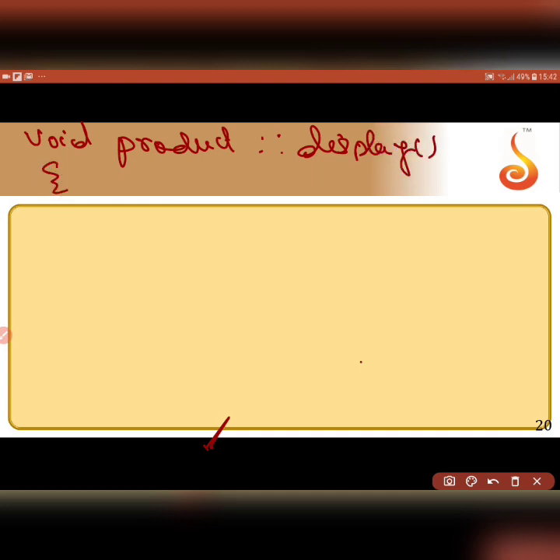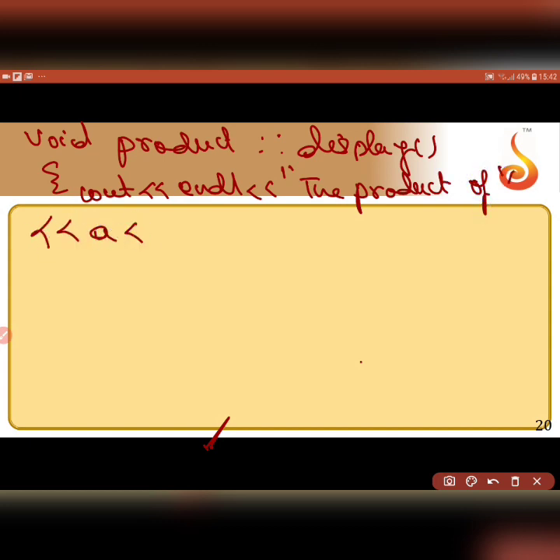So in this I will say the product of A and B is equal to A star B.